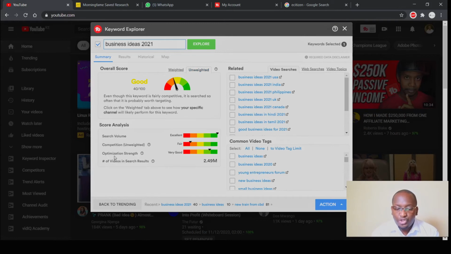So now under unweighted, which will now show under every single person's video, you have the search volume, competition, optimization strength. The number of videos here is at 2.49 million. The other one had 8.7 million. So what that has actually done is there is lesser competition than was there in the previous one. That's what you'll actually see on this one. So the chances of you actually ranking for business ideas 2021 is better than the previous one.